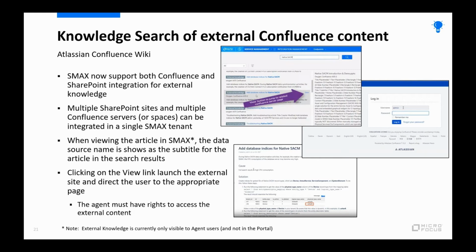help them complete the task that they're working on. You can have multiple sources of external knowledge for a single SMAX tenant. So you could have multiple Confluence servers or spaces and multiple SharePoint sites. All of that can be configured. And then the note at the bottom is just a reminder that external knowledge is currently only visible to agents. It's not accessible to end users through the portal. That is something we're looking at on the roadmap. I try to avoid roadmap comments in this, but that's one that's come up frequently enough. I wanted to just remind you about the current behavior and have the follow-up comment on it.